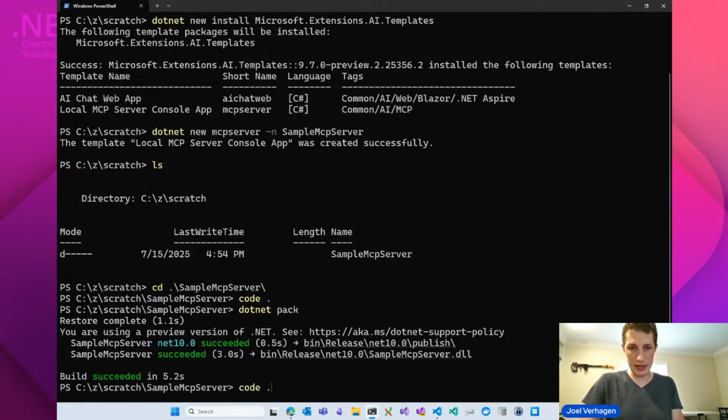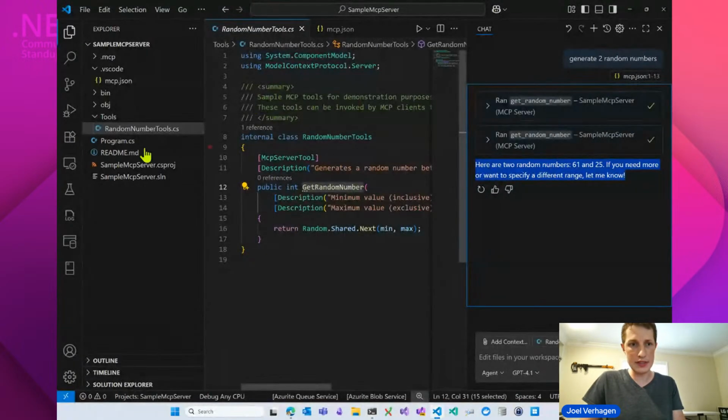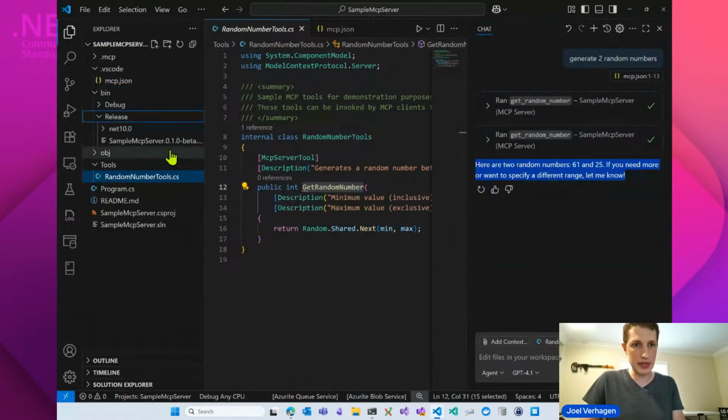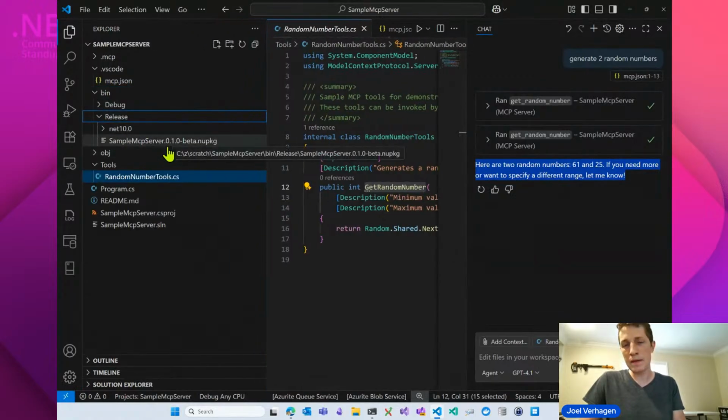And it will create a NuGet package in the release. I think I can actually do it here. Yeah, there's the NuGet package. So what I can do is I can now publish this to NuGet.org.